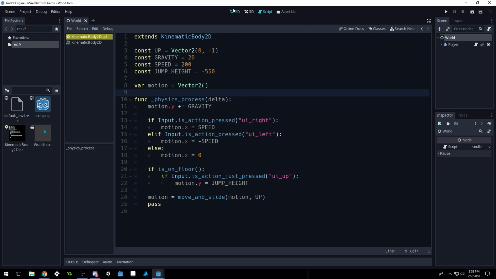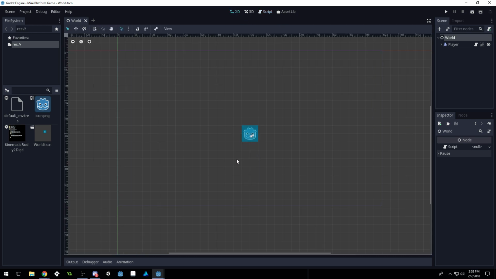So I'm going to come back into our world, and in your project you probably have a lot of walls down here that you've created. So you're just going to delete those walls. And once you've done that, you should have the exact same project as me.